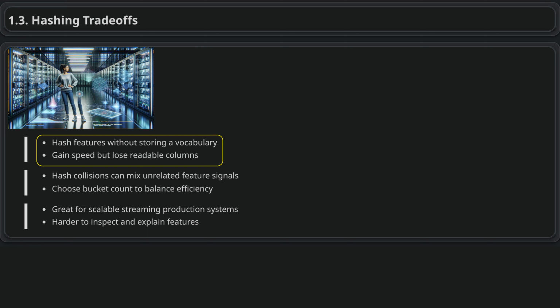The trade-off is that the resulting columns are not human-readable, so it is harder to interpret which original features affected a prediction. Feature hashing can cause collisions, where different features share the same column. This is expected when compressing many possible features into fewer hash buckets.